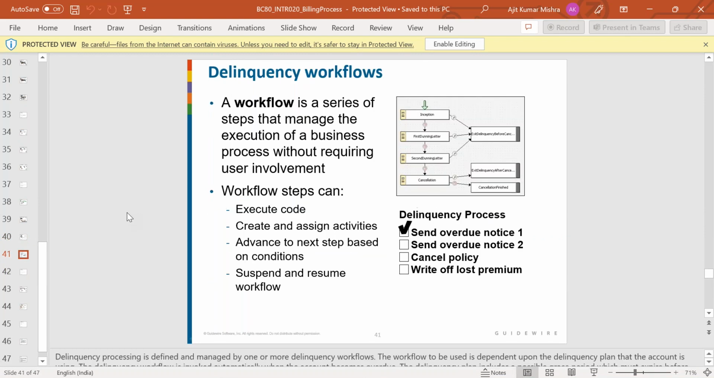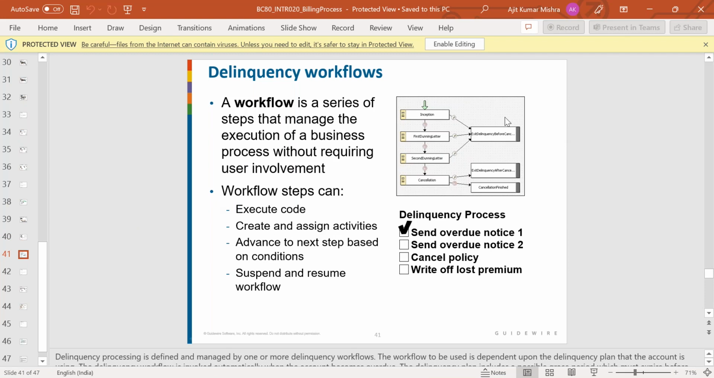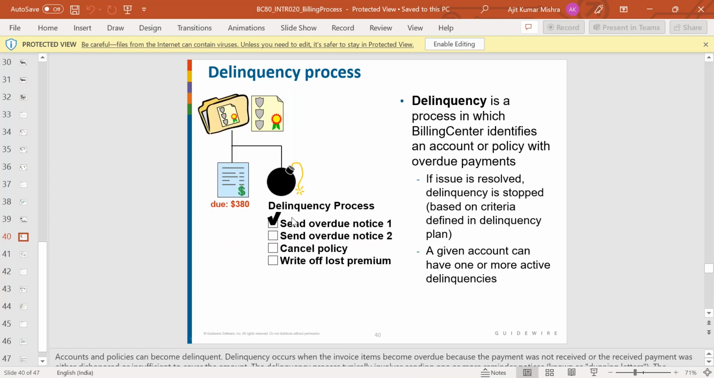This delinquency is handled through workflow. Workflow is logic which a developer needs to write. You only need to know that the workflow is there. That workflow will map with the delinquency. Whatever workflow step is there, the same step will display on the delinquency screen. So workflow is the backend, but you need to know it as a BA. Whatever step is there, the same step will show in the UI.